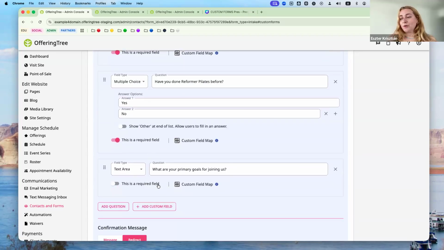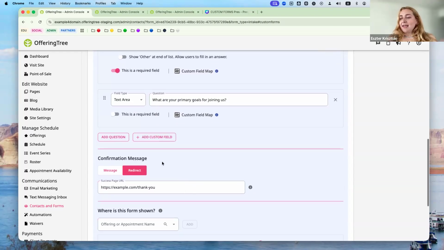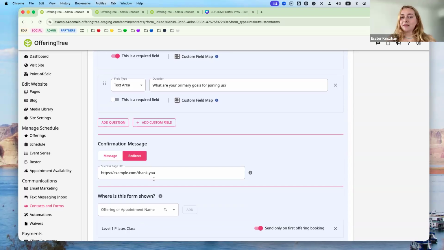For example, this next one, what are your primary goals for joining? It's not a must to fill out. They can share that maybe they want to be stronger, maybe it's rehab or other reasons, but if they don't fill it out, it's not a big deal. And then at the end, you can decide if you just want to display a message for submitting, or you want to redirect them and have a different page show up after they fill this out.